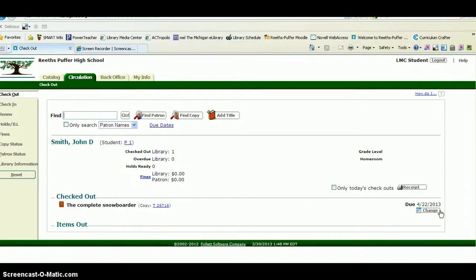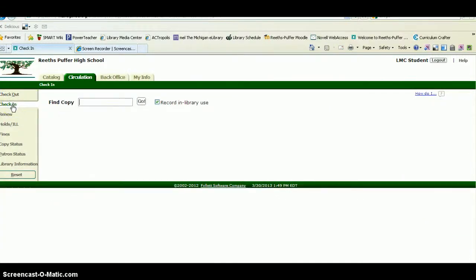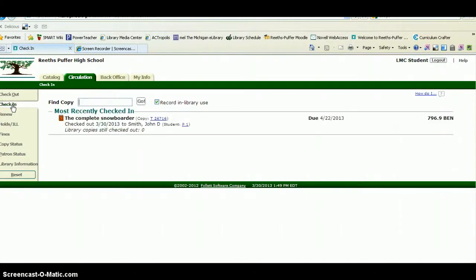Okay, let's pretend that later in the day John comes back and he decides that this isn't the book that he wants. So we need to check in John's book. Notice that I clicked on the check-in option on the left side of the screen. Again, typically what I would do is use the handheld scanner. I would scan the barcode on the book and it would check it in. For this example, I'll type in the number of the book. All right, and notice now that it says most recently checked in, the complete snowboarder. So John no longer has this book checked out. It's been checked in.